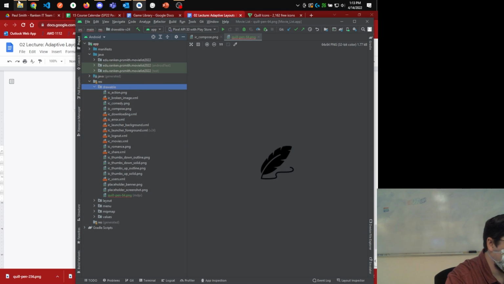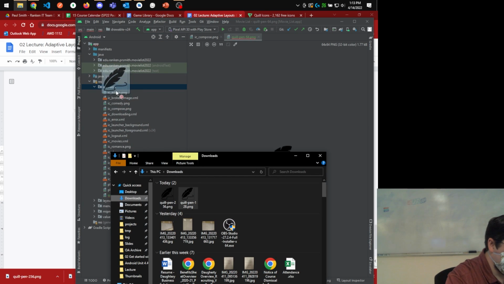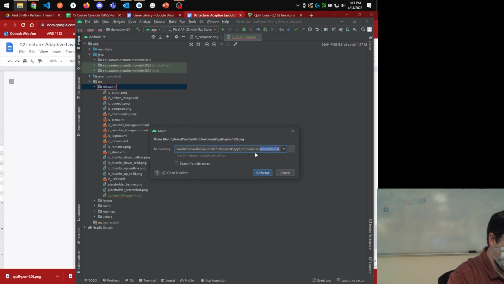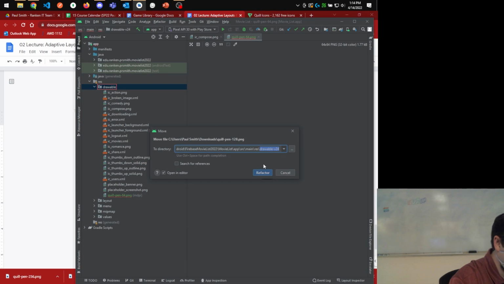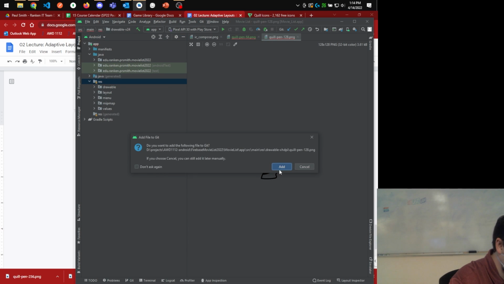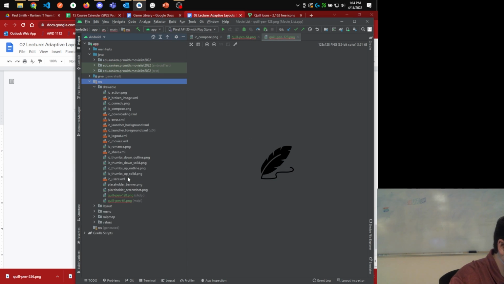I think I have to have drawable. There it goes. According to my chart, this would be the extra high DPI. So I'm going to give it that name: drawable-xhdpi. Refactor, add. So I've got a version that's 128 by 128 and 64 by 64.